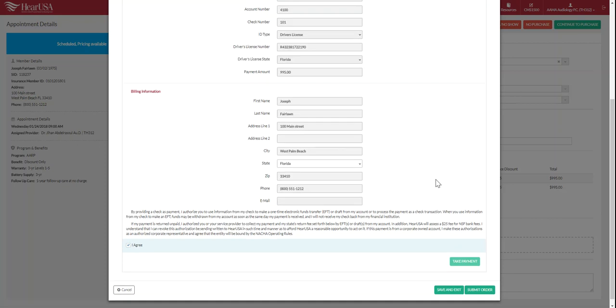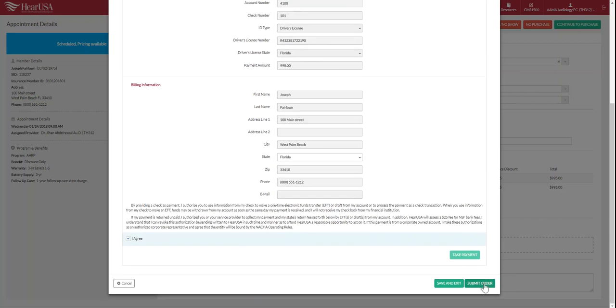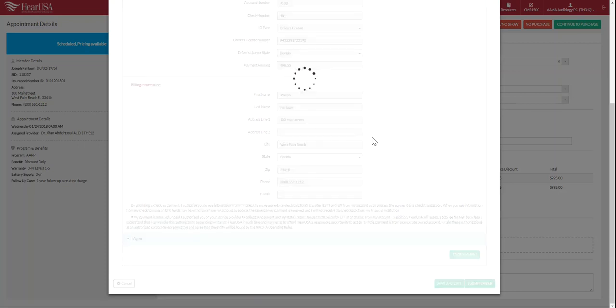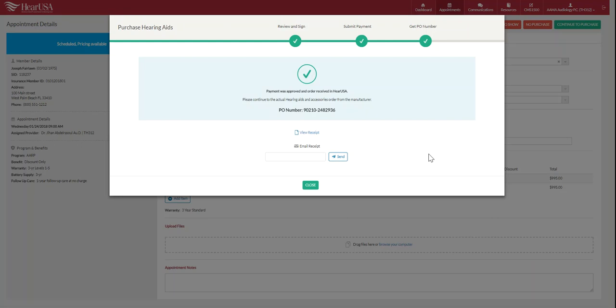So once you have the order paid for, you need to submit the order. So just press the Submit Order button. The system's going to take a look at that order and go ahead and submit it, and then you'll get a PO issued if it's successful. If for some reason it's not successful, it'll give you a message of what the issue is. And that's how you pay using an electronic check or an e-check.